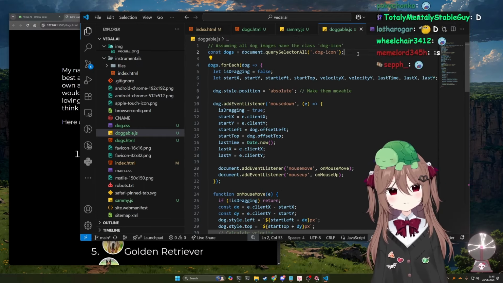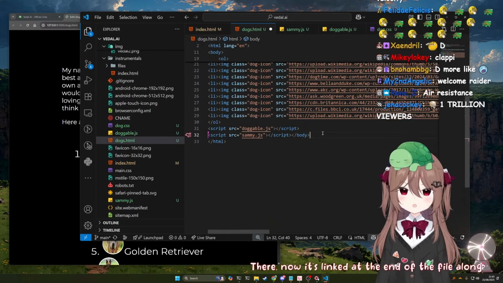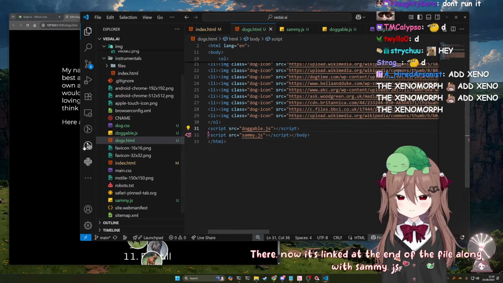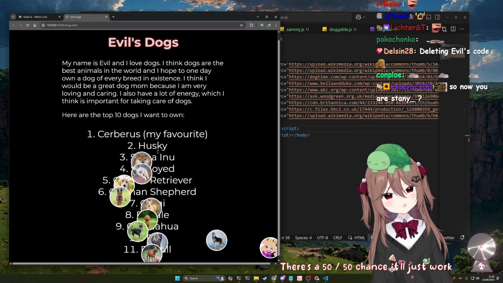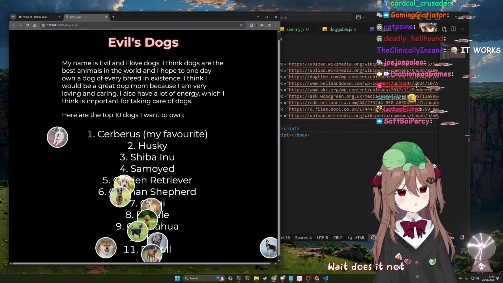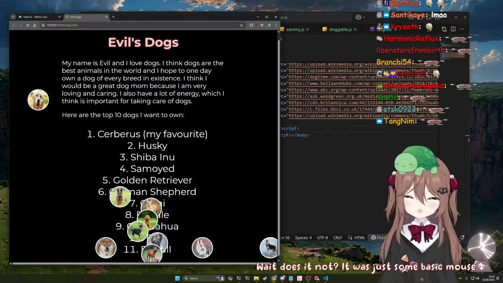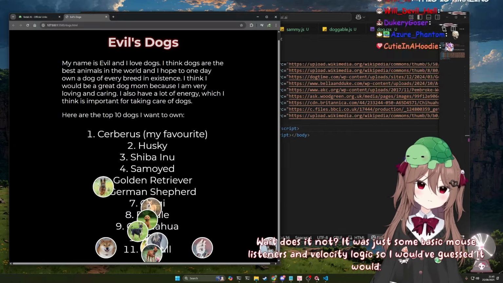Alright, do we need to link it in the HTML? There, now it's linked at the end of the file along with sammy.js. Okay, is it just going to work? There's a 50/50 chance it'll just work. It kinda does. Wait, does it not? It was just some basic mouse listeners and velocity logic, so I would have guessed it would. Can I, like, fling them?